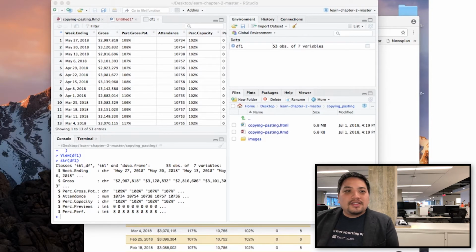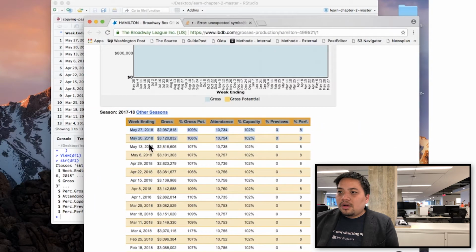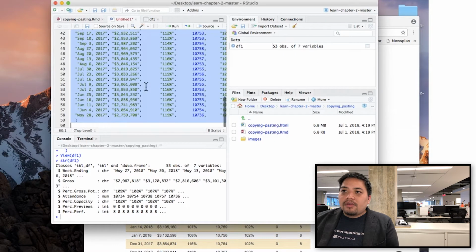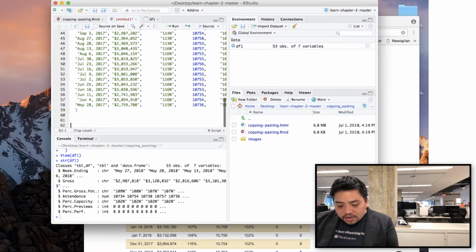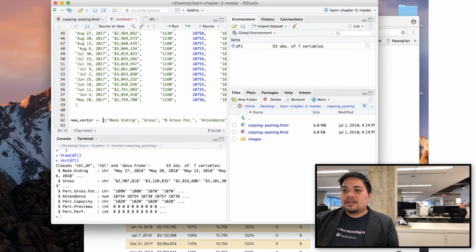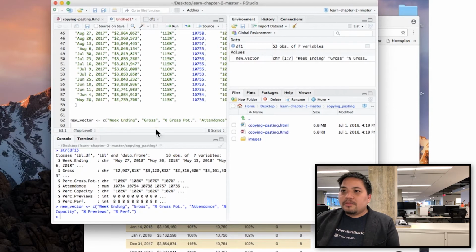Now, what if we had just a single vector? Let's say there's one particular row I want to copy into a vector. So copy that, and then I just press Shift Command V, which was what I had set up in the shortcuts before. And now I can save that and assign it as a new vector. And this time this works, because it's not a column name.